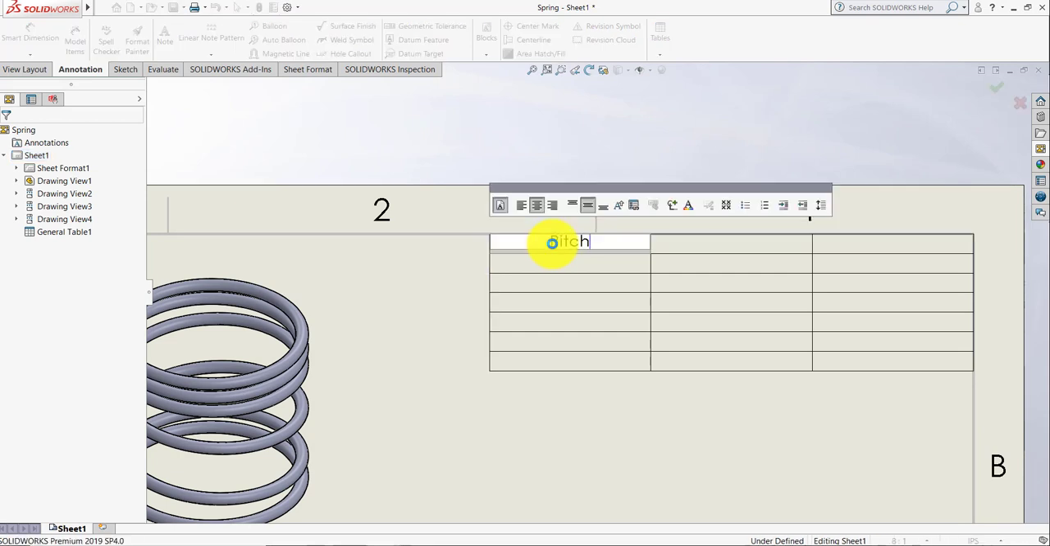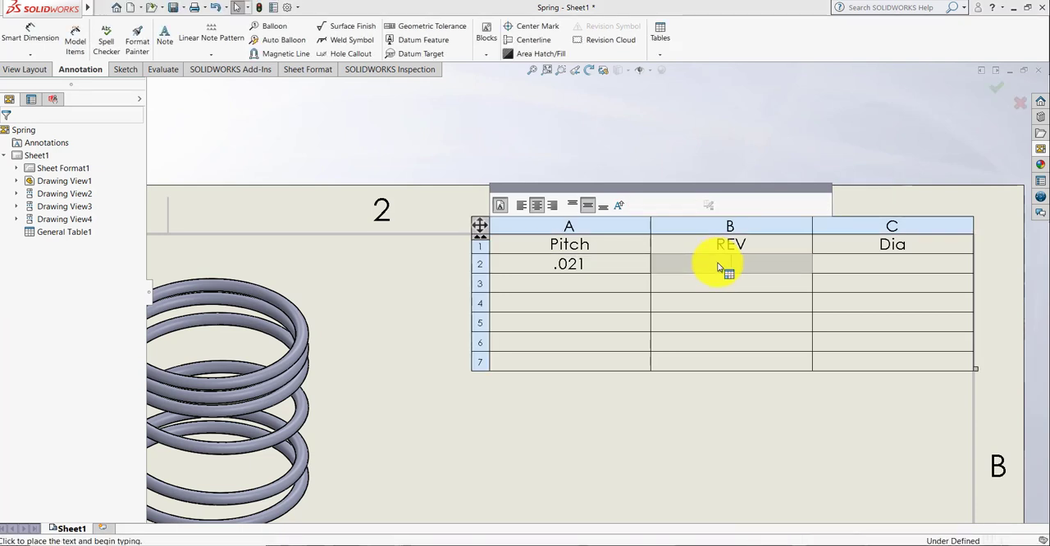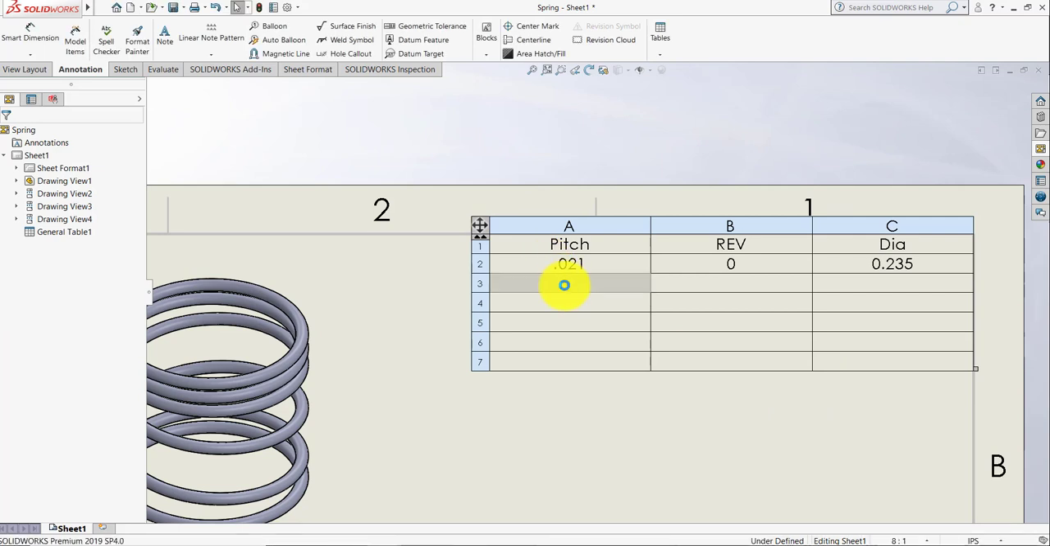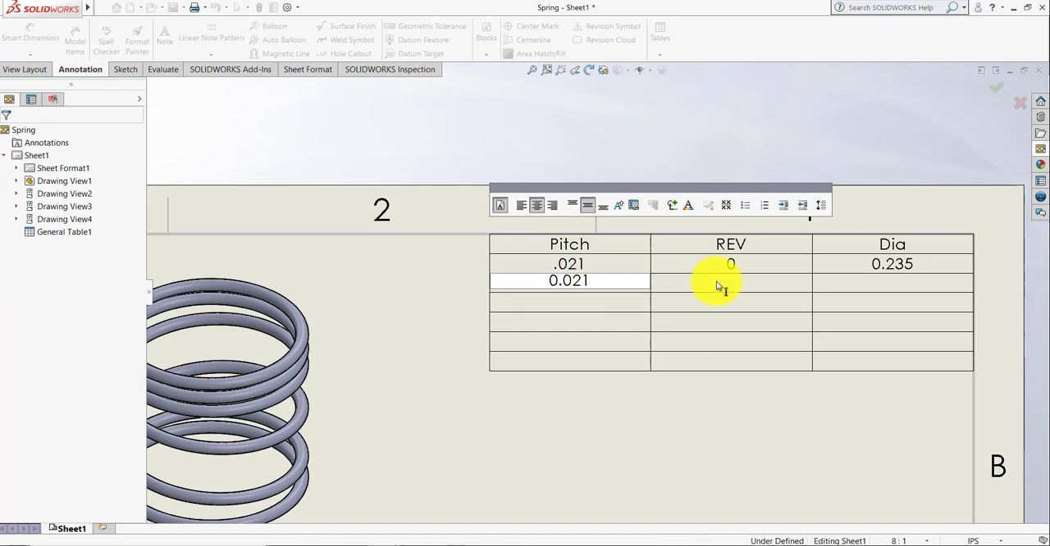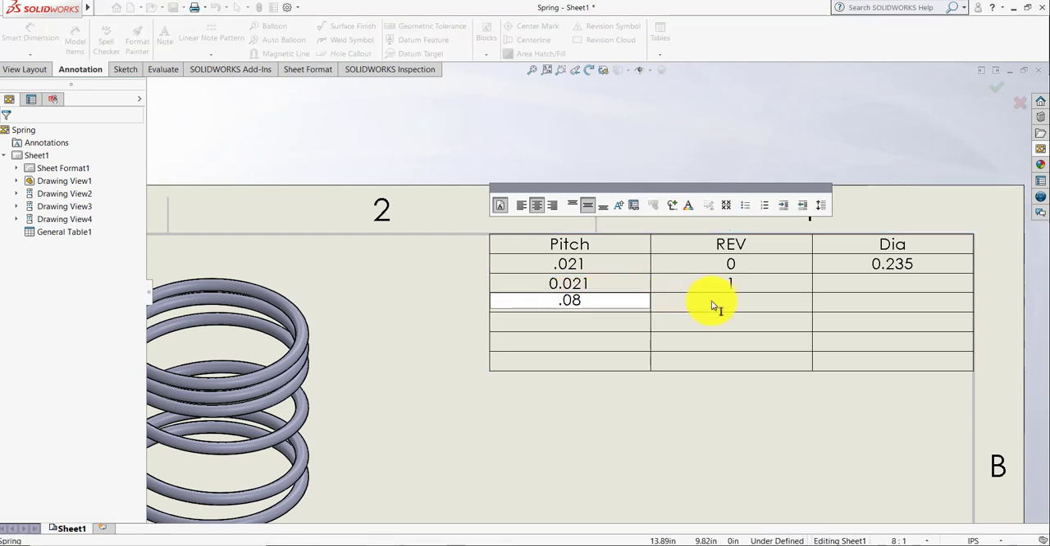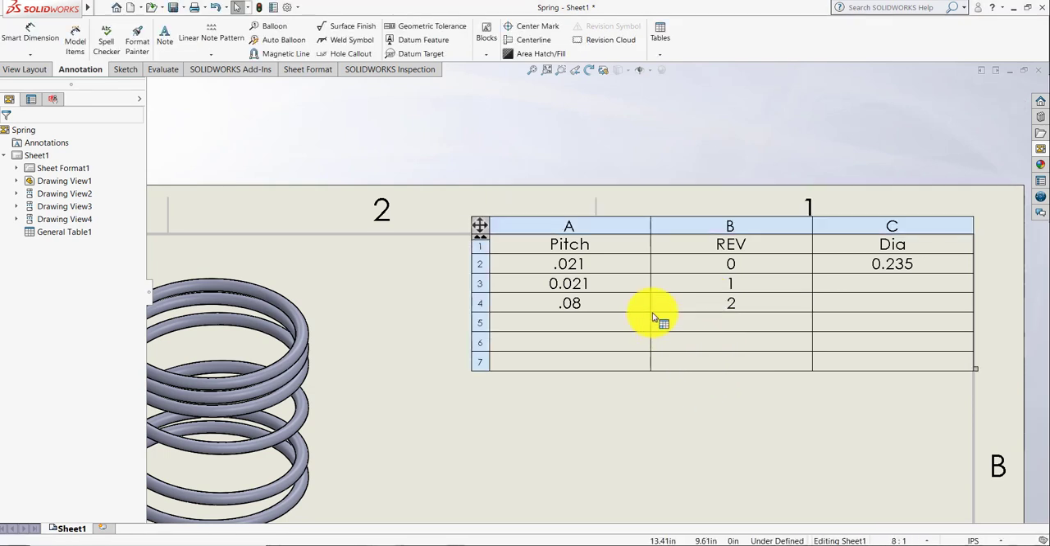Here we are going to put pitch, in the second column we are going to put revolution, and in the third, we are going to put dia. So the first pitch is 0 to 1, zero and the dia 0.235, and here we are going to put second pitch 0.021, here is 1, point 0.08, 2. This way we are going to put all the information in the table for the pitches. So the end pitch will be 0.021, and REV for the end.